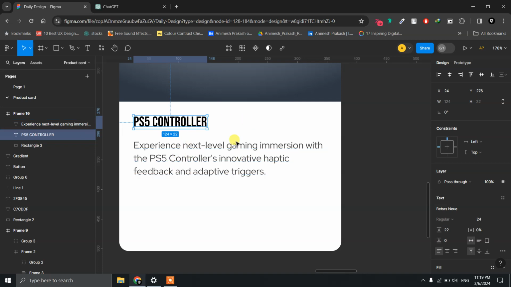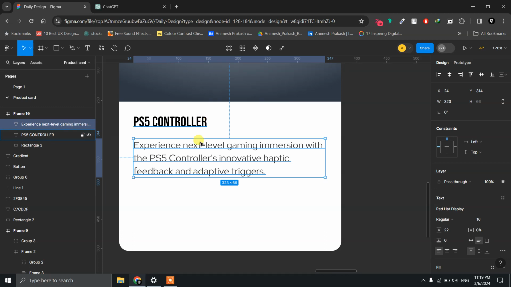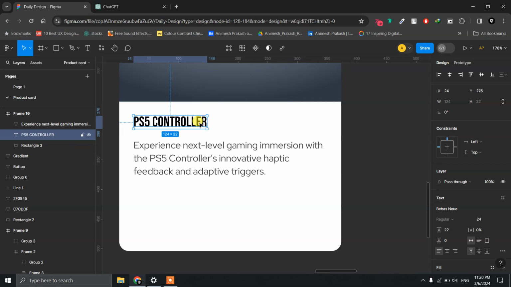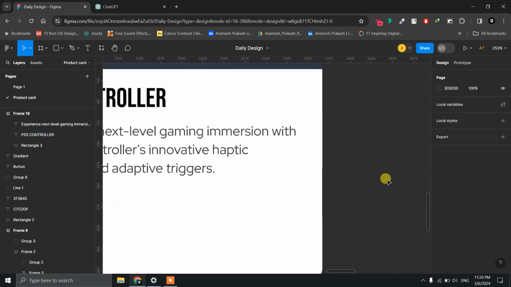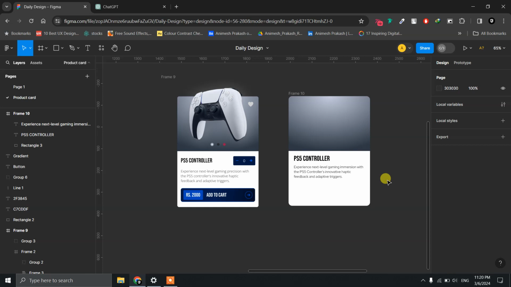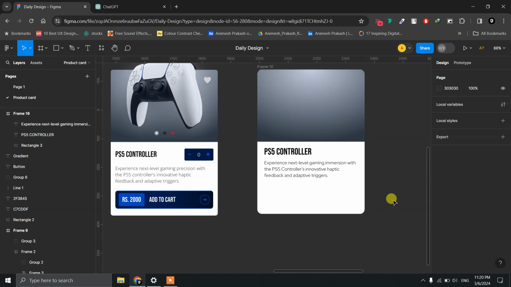If you click on any of these text elements and press Alt and hover over the other element, it will show you how much pixel distance is between them. I think for now our heading looks a little smaller, so we'll make it big. Let's make it 32. Yeah, looks good.